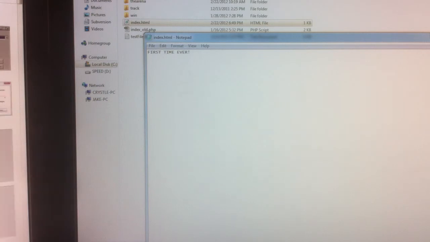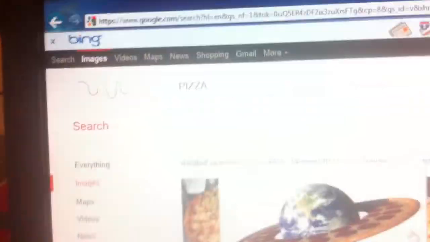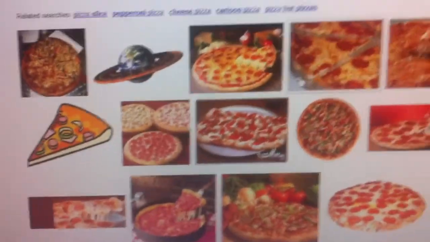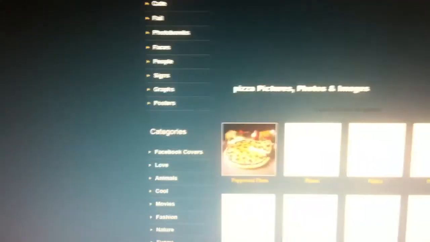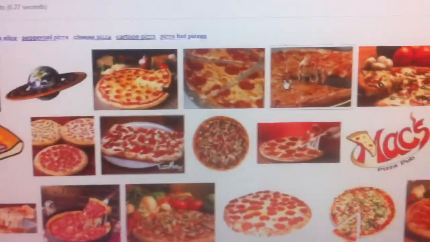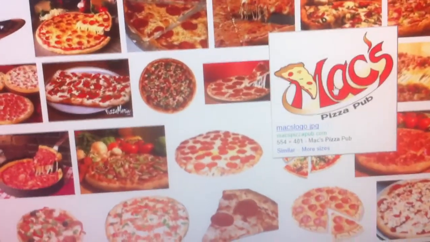Go to images, search for something. I don't care what it is. Alright, let's Google for pizza. Alright, pizza. Let's grab this gigantic... oh crap. Of course that website's going to be stingy. No, you can't take our logo, you can't take our picture.